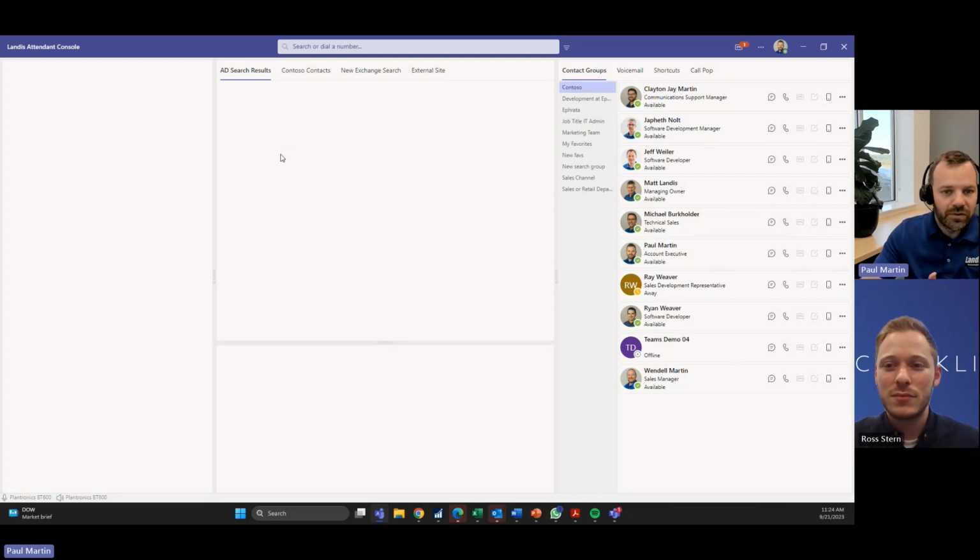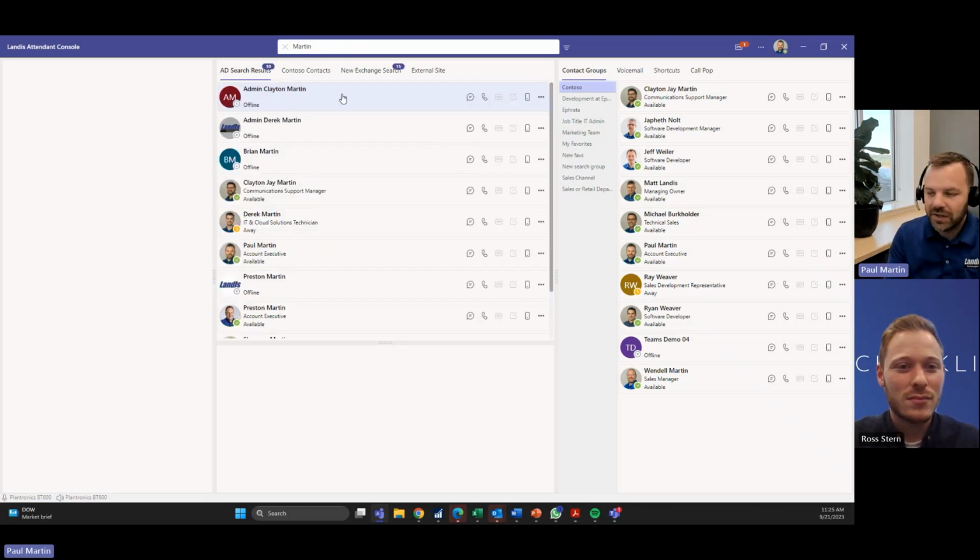So just to give you a quick walkthrough of this, you'll notice the number of blank panels here, and that's normal. This is where our incoming calls will show up. I'll bring a call in here in just a second, and you'll see what that looks like. Here in the center of the screen is where you can search your organization contacts, and they load instantly.